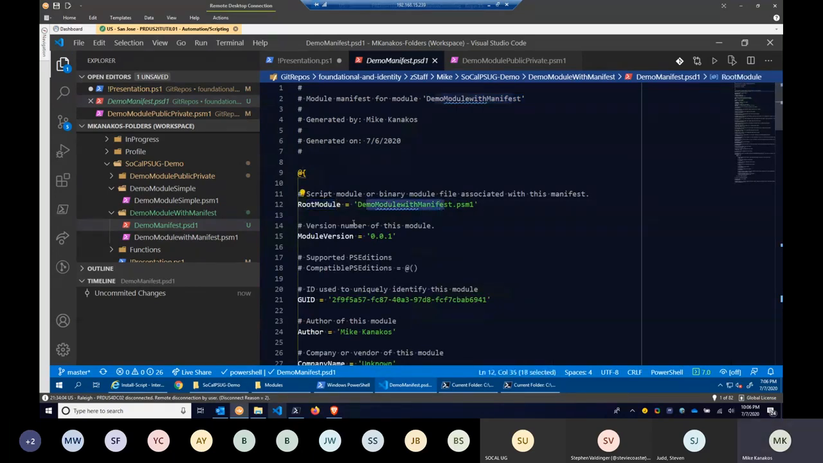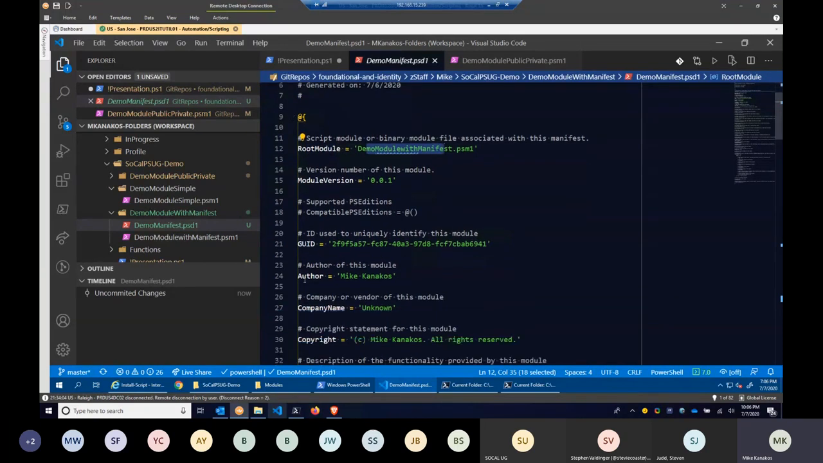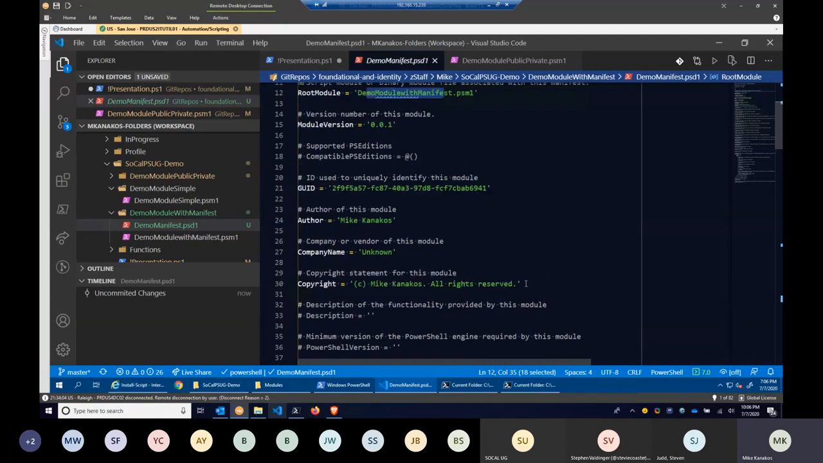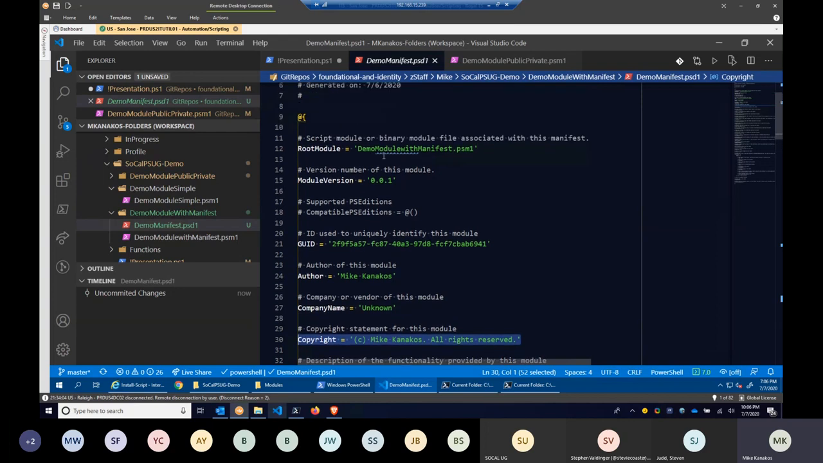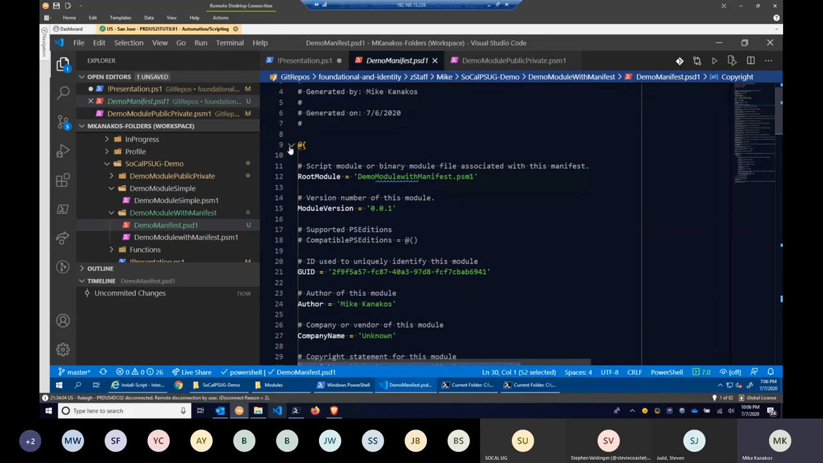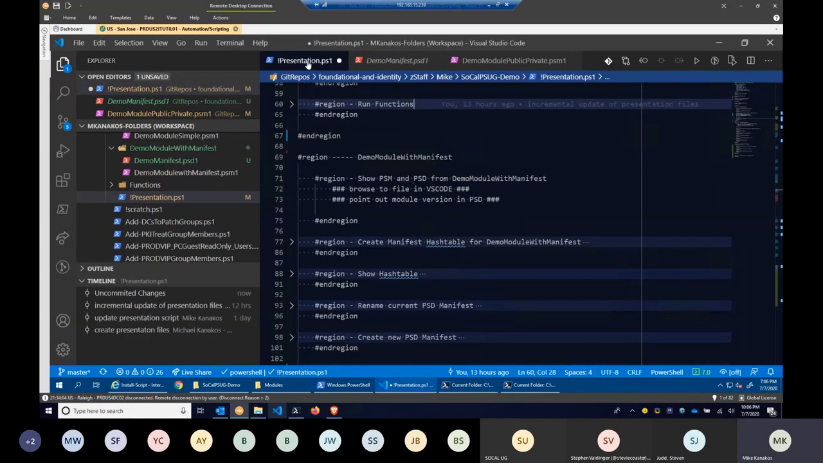Now I'm going to show you how I built this in a second, but out of all these things here, you're going to see most of the lines are commented out. What I did here is I populated 1, 2, 3, 4, 5, 6 lines, and I didn't even build all those lines. That was done for me through a tool called New-ModuleManifest, and that's where we're going to be going next. But I wanted to give you an idea what a PSD looks like.